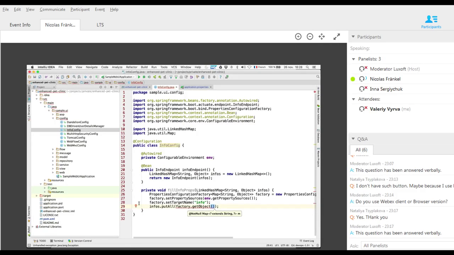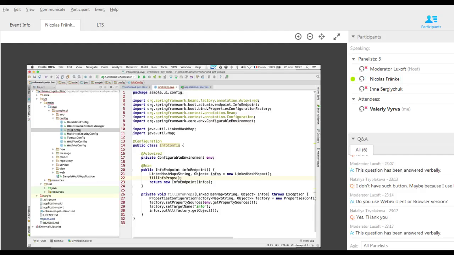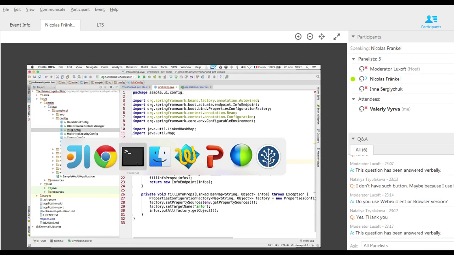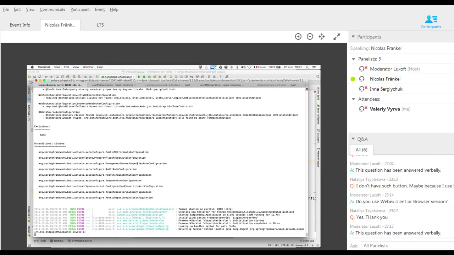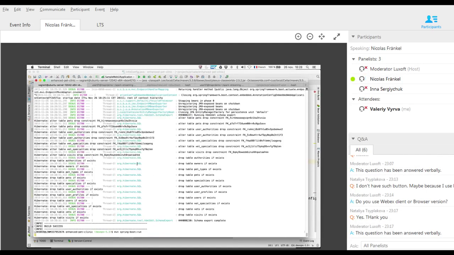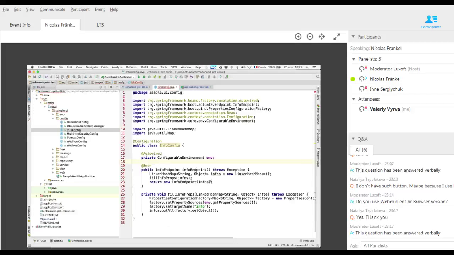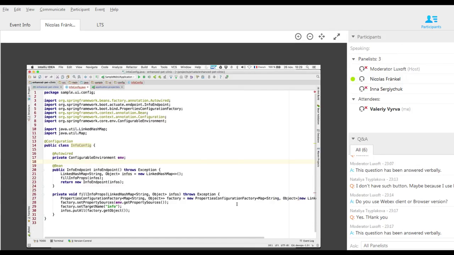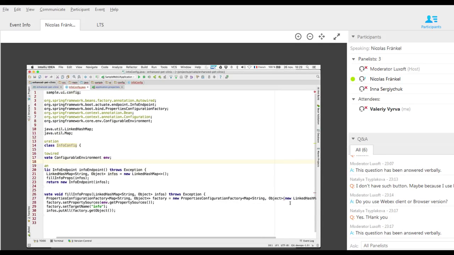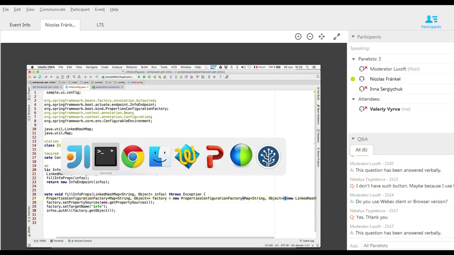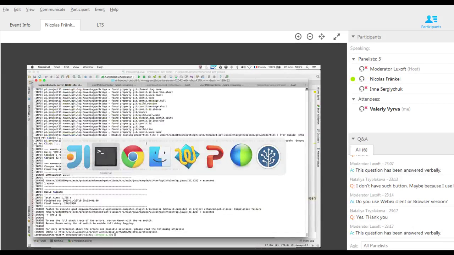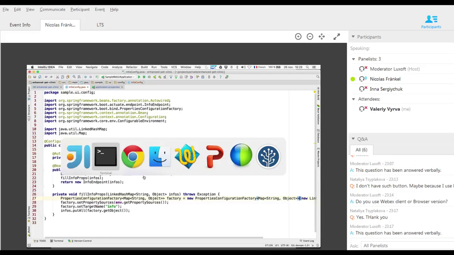And now I have an exception. Yes, I will say throws Exception. Again, I can add an exception. I don't care. Probably that won't happen. If it happens, I will let Spring Boot's initialization handle it for me. So what did I do wrong? Line 27. Yes, I forgot about that. Sorry. Now that should work better.